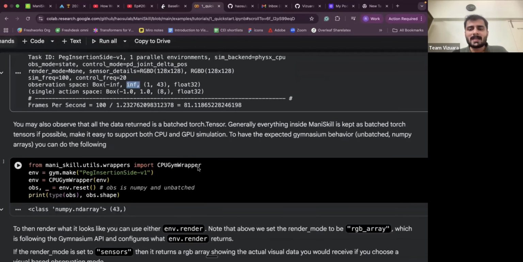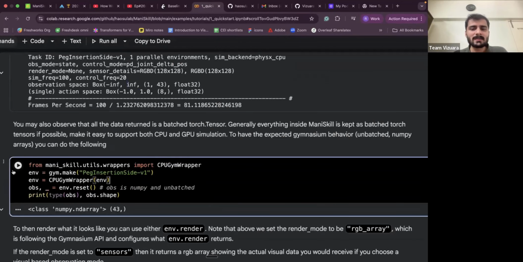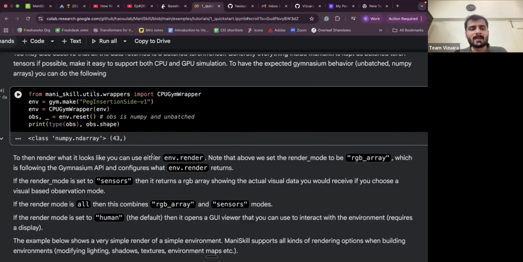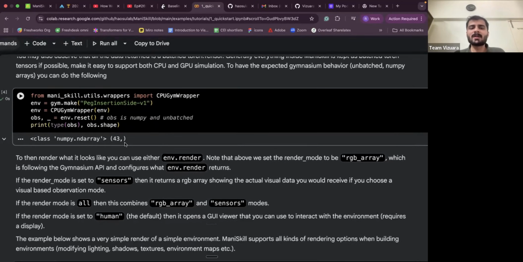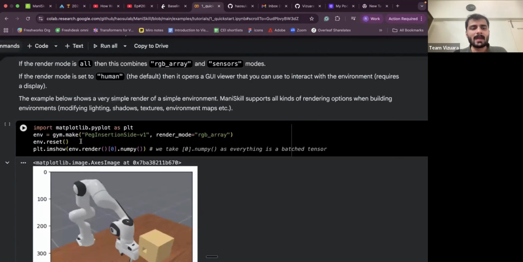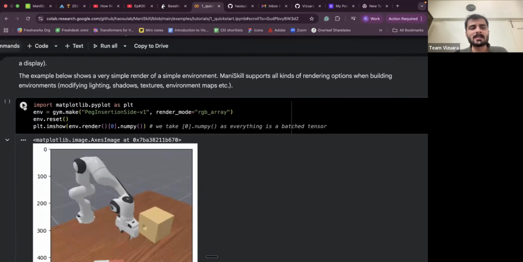Okay, so now in the next step, what they have done is they have wrapped a CPU wrapper around this. So this will not be required later when we are using GPUs, but this is something which is required if you are running this on a single CPU.